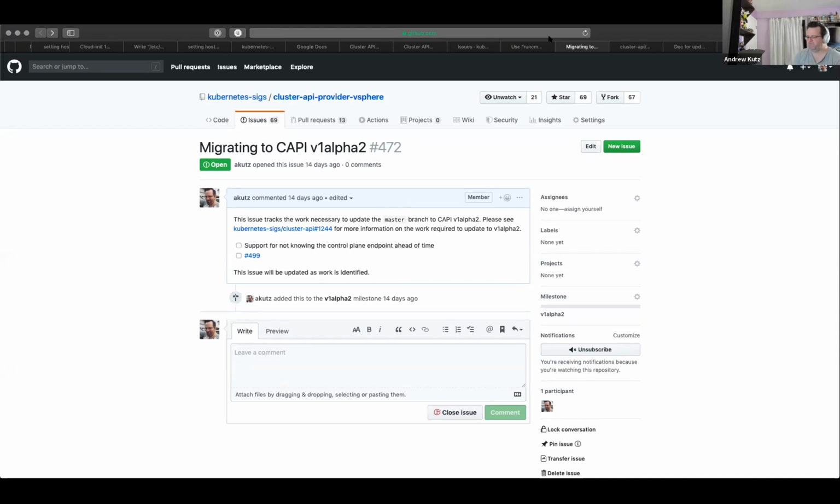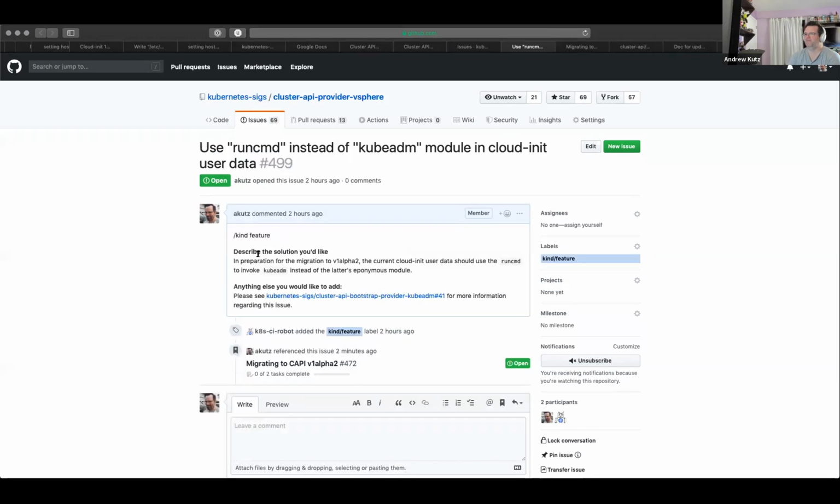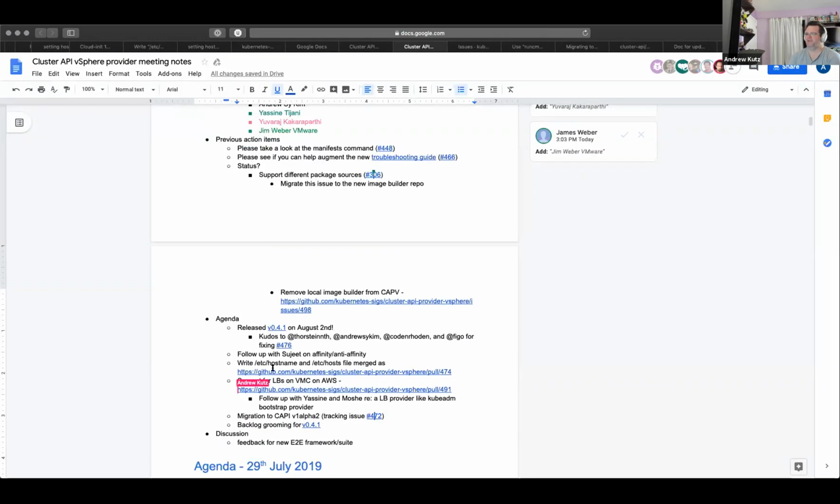I've actually got a note to speak with Travis about disabling E2E on master and only on the release branches, and creating a release branch simply because we need to be able to do work without PRs blocking. But since there are changes we can make that are non-breaking but prep the current version of CapV for v1 alpha 2, such as updating to use run command instead of the kubeadm module, I went ahead and created an issue for that. So again, please take a look at this tracking issue, which will link to the guide I wrote, and see if there's any type of work that interests you.